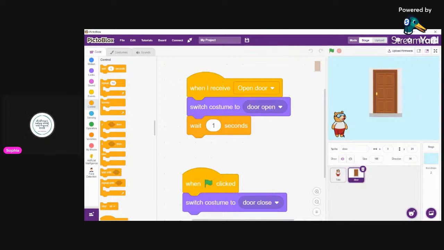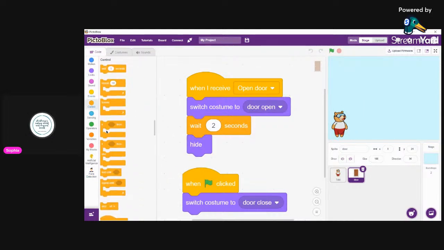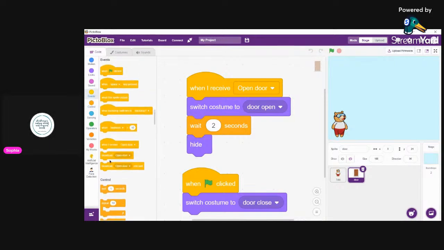So for that, what we will do is broadcast a message. For the door, if we want to hide the door, we will just put this hide block, but we cannot hide the Toby sprite from here, right? So we will need to put a broadcast message.